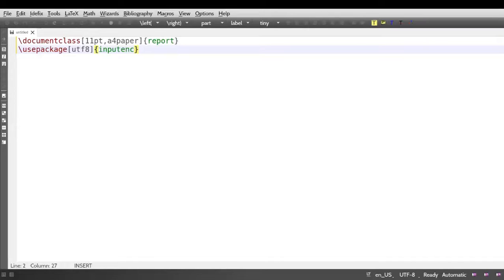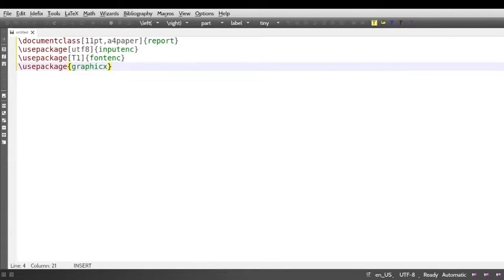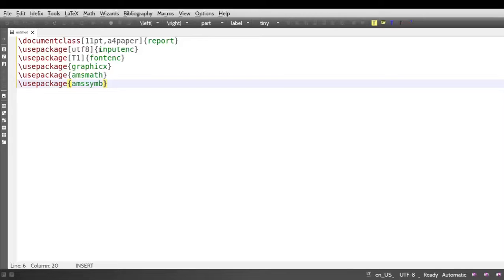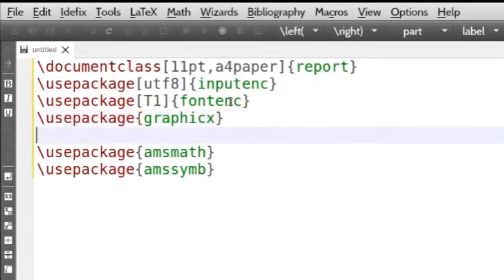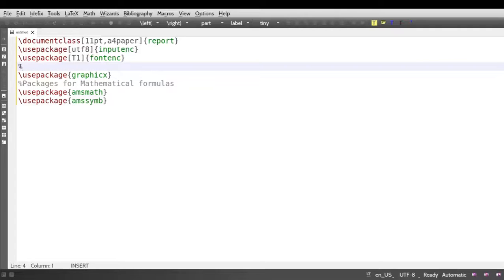Then there are a couple of other packages that are recommended to use, and I just put it here. We will need the graphic, and for those of you that might be doing some mathematical formulas, you need these two packages. We have written it, and we want to comment everything because we want to know what we're doing and why we are doing it. So packages for mathematical, and these are the standards. So this package is for graphics.